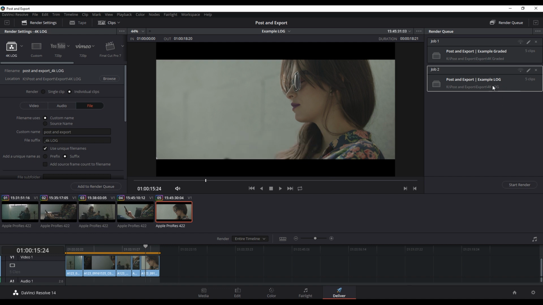Start rendering, and that's it. There you have it. You're ready to upload your story. All the links are attached at the bottom for the programs we use.